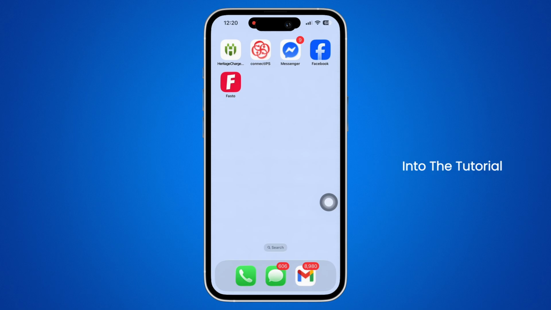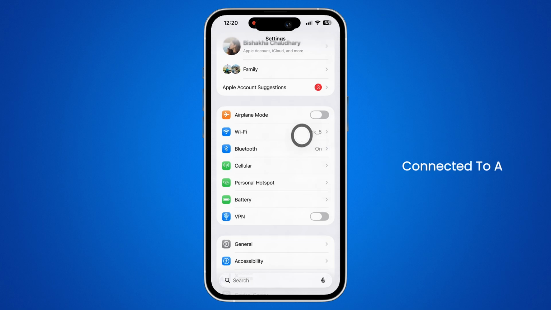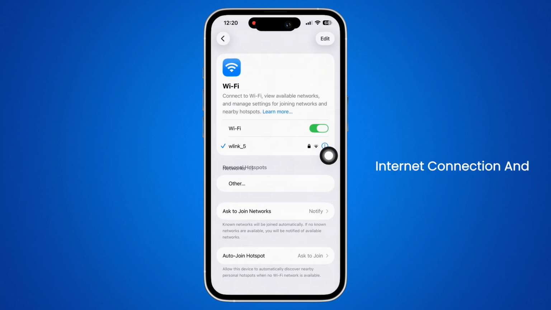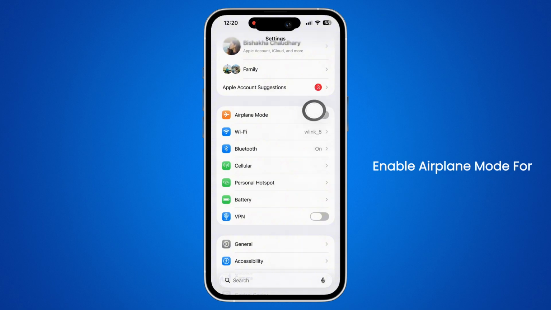Now let's get right into the tutorial. First things first, go ahead and check your internet connection and make sure that you are connected to a proper working internet connection. If not, then you can also enable airplane mode for the time being and then toggle it off again, and this will restart and reset your network settings and give them a fresh refresh.